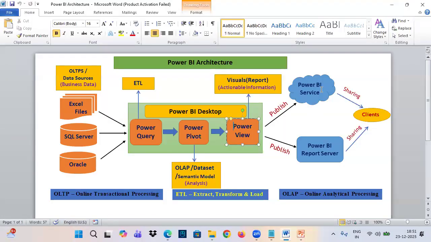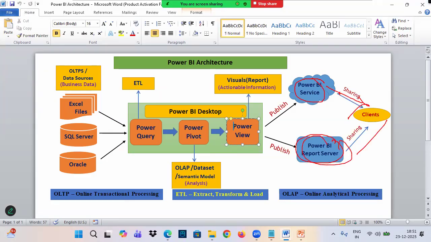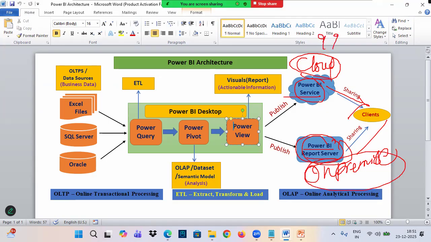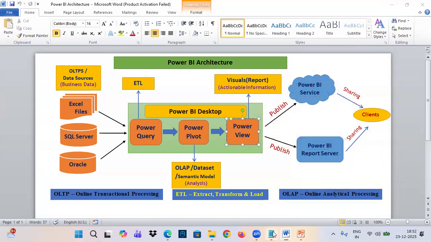A company will choose either Power BI service or Power BI report server for sharing the reports. Anyone. What is the difference is, one is cloud. The second one is on-premise. Power BI service is cloud. Power BI report server is on-premise. 99% of the companies publish the report to Power BI service, and from there they share with clients. 1% of the companies publish the report to Power BI report server, and from there they share with clients. Most of the people are using Power BI service, the cloud. Write that points.